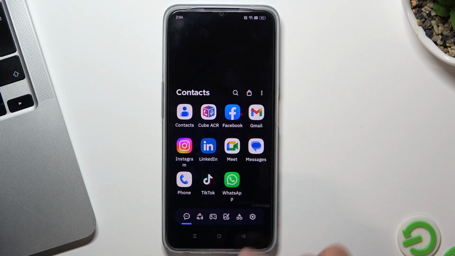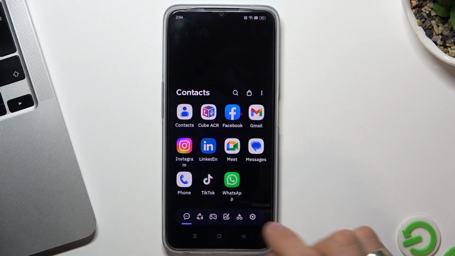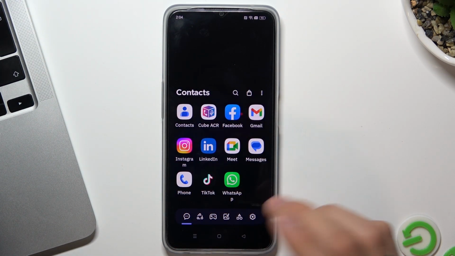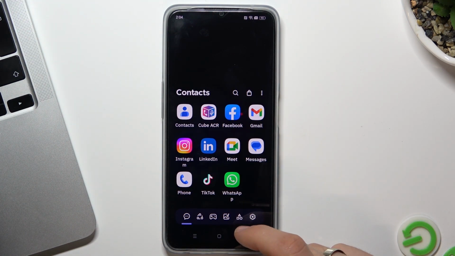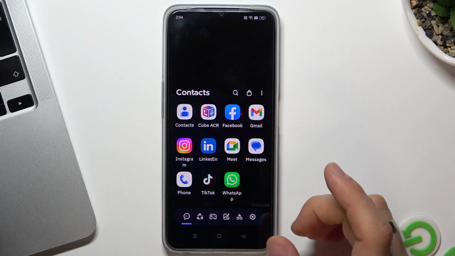In the main menu we have a really handy app grouping feature, so here we have groups. Of course you can create new groups, new folders for your apps, but your application will automatically switch into this group when you download it.